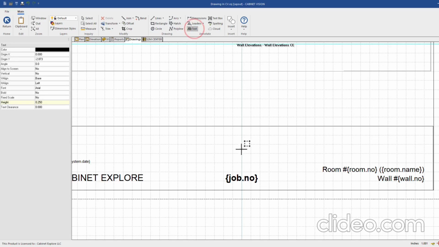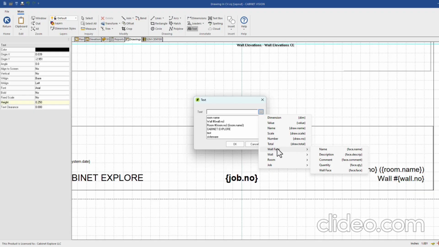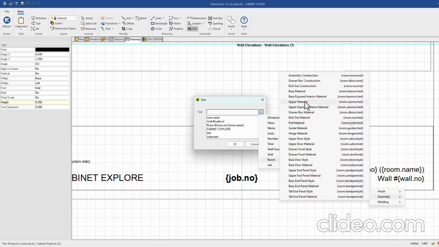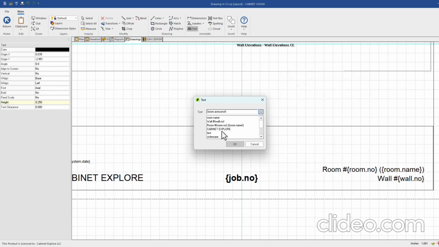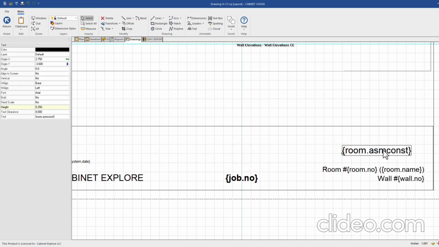If I get a text box and pull it out and click the 3 dots, here's all the fields that are available to me. And depending on whether you're in assembly sheets or elevation view or plan view, whatever, this will be slightly different for you. So you can add the wall name, you can add wall face and wall, that's pretty much the same thing. You can go to room and you can start looking at the settings. So let's say, for example, you wanted to put the construction method on here. That generates the text, and now that would pull in that CE frameless or whatever we named our construction method.